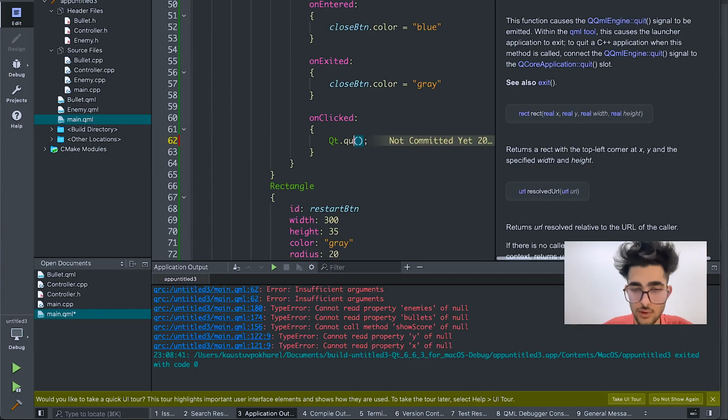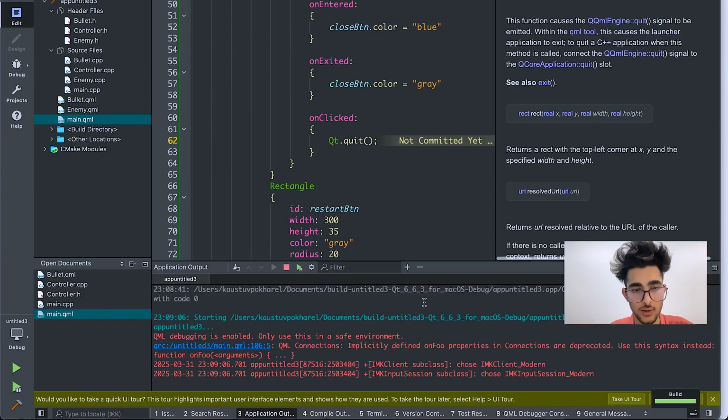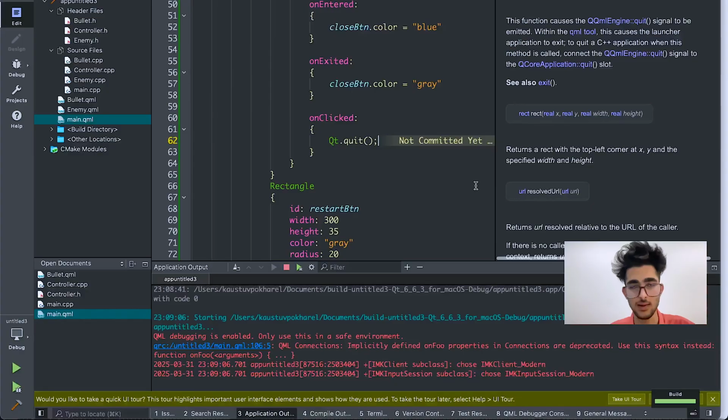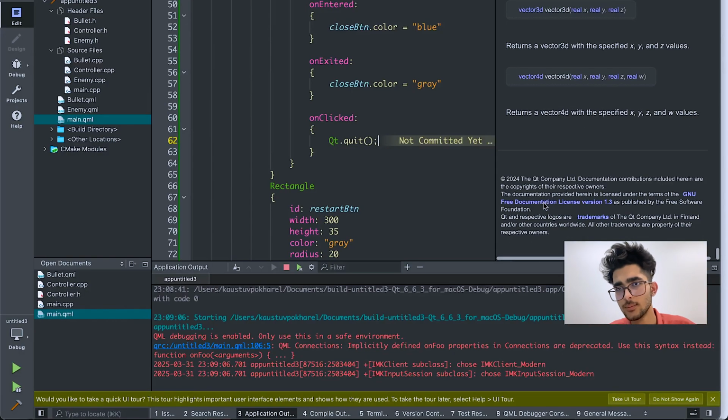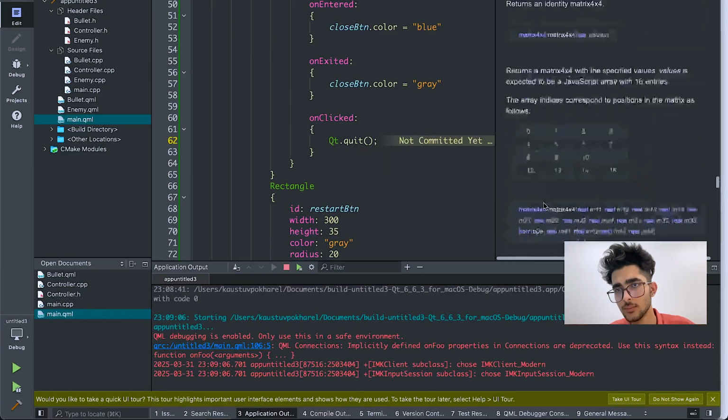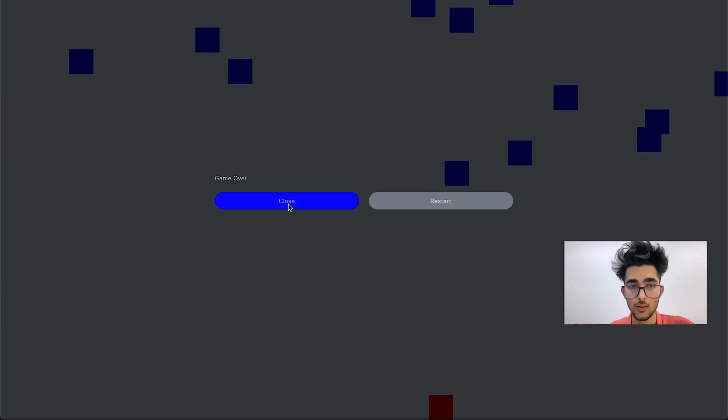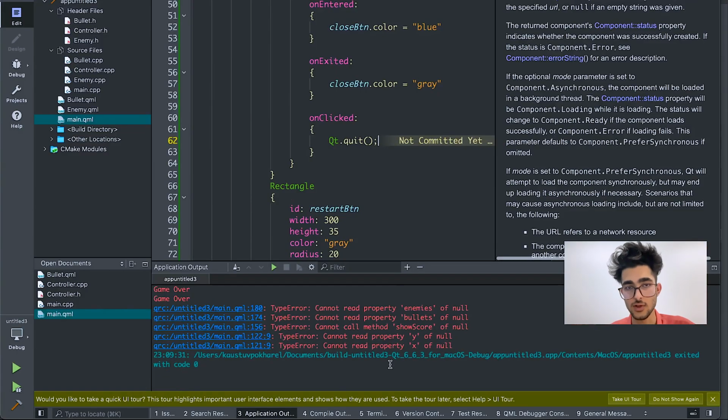How about quit? Quit works too. Let's do quit. It should work. We can do quit as well. It's almost the same thing. I hope this will work. Close. Oh, see, it closed the application.